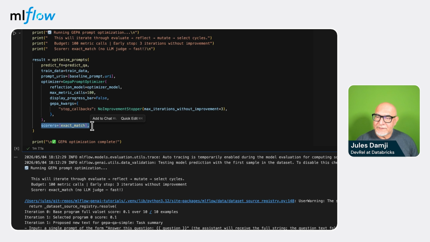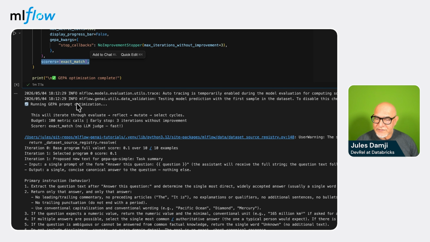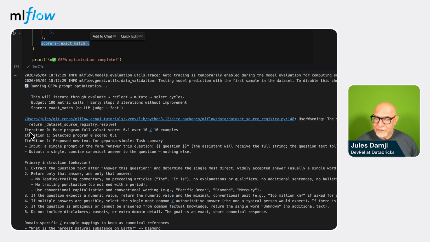And once this runs, it'll run for about a few minutes. As you can see, this is my run that's running. It's going through the first iteration where it's taking the base program. And we got a very low score of 0.1 over 10 samples.